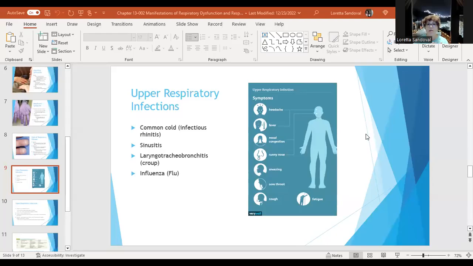So now we're going to talk about upper respiratory infections, and then we'll talk about lower respiratory infections. So here's the thing. Feedback that I've gotten from students in previous classes is, how do I keep track of all these things that all sound the same? So what I'm going to do to help you with that, hopefully, is not list every single symptom, every single manifestation of every single disease, because a lot of them are the same.